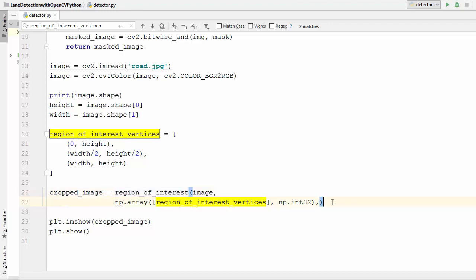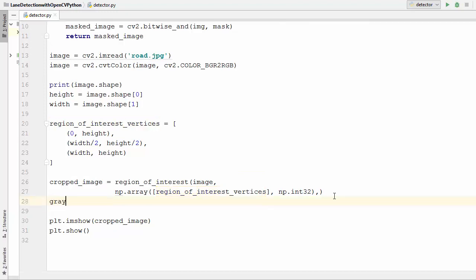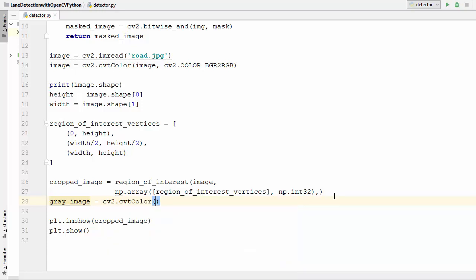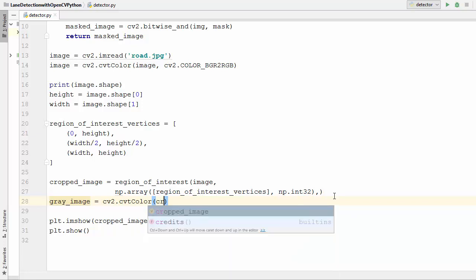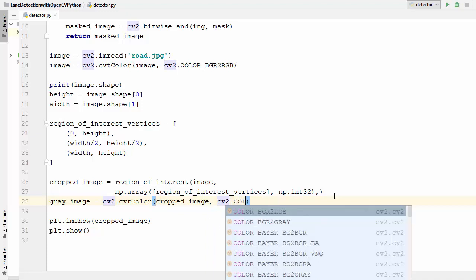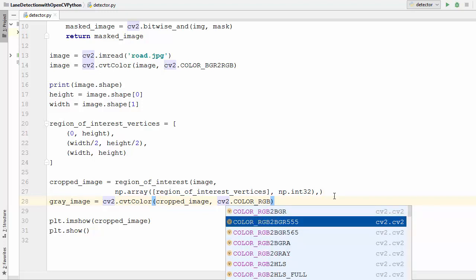So the next step, as I said, is to find out the edges, and for that we need to first convert our image into a grayscale image. So I'm going to say gray image, and then we all know how to get the grayscale image out of an image. So we just need to write cvtColor, and the source is our cropped image. So we are going to pass our cropped image, and then convert it into a grayscale image using cv2.COLOR_RGB2GRAY. So let's do this.